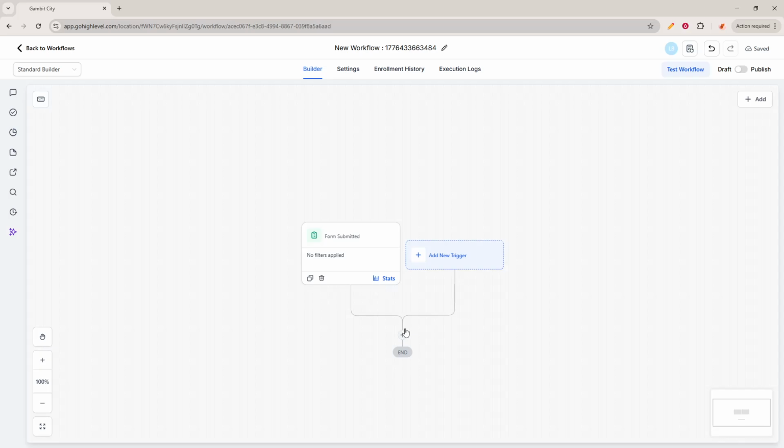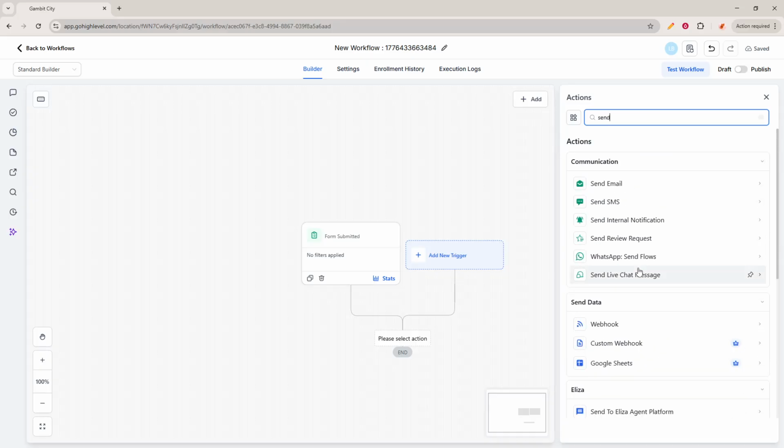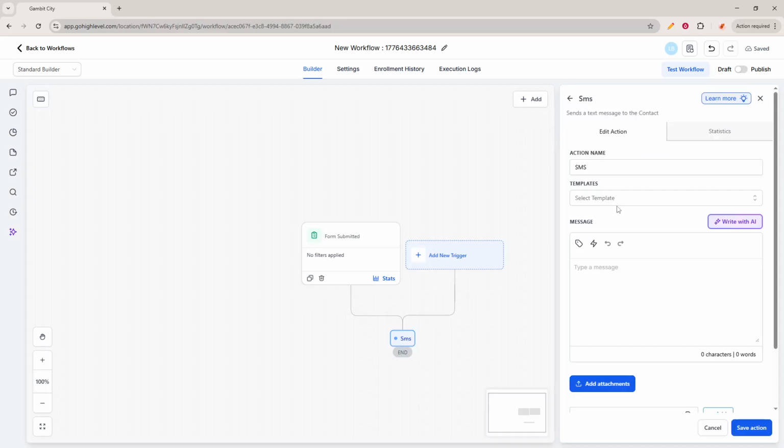Now it's time to send a text. Click plus add action and select Send SMS. In the SMS editor, write a clear, concise message with one goal per text. Keep it friendly, include a simple call to action, and avoid long links or walls of text.